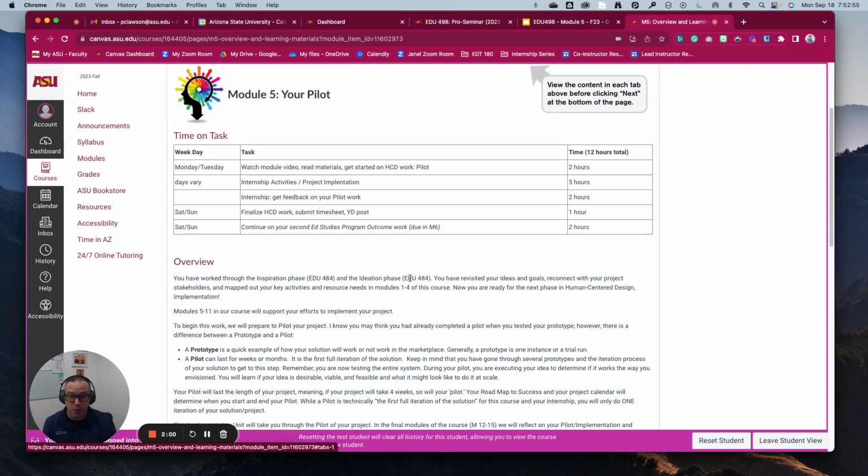Remember to quote it directly and also to paraphrase. So I suggest also opening up the Purdue OWL and seeing how APA 7 formatting works. You'll work on your internship activities various days of the week and your project implementation, as well as getting feedback on your pilot work. And then Saturday and Sunday, finalize your HCD work and submit your timesheet.